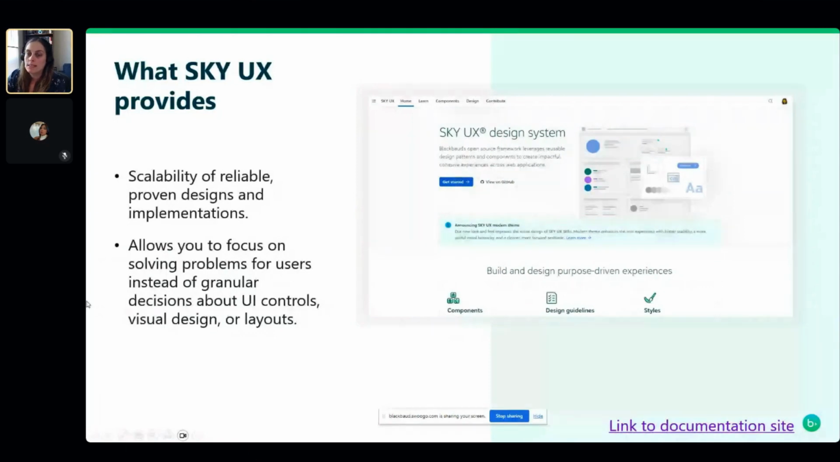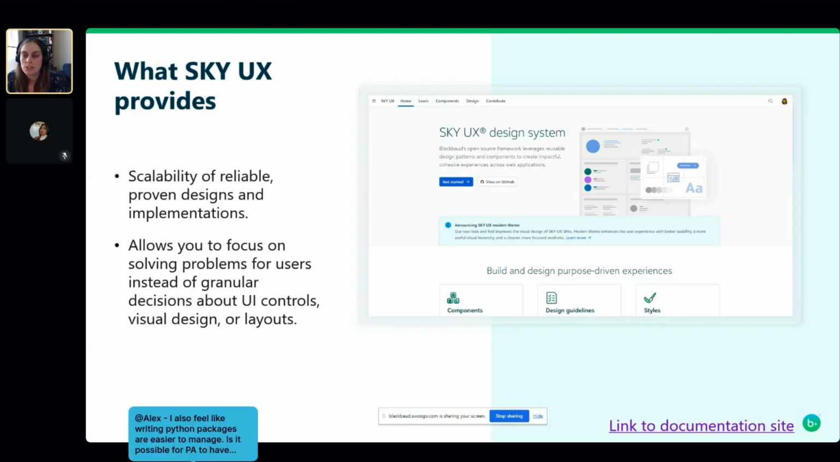So what does SkyUX provide? As I said, I wanted to ground this update in the component library of SkyUX and the design system more holistically. The goal of the design system is to provide proven design patterns and implementation strategies that provide a framework for a cohesive experience across all applications. So we really want to make sure that the foundational questions are answered so that developers and designers can focus on the problems directly related to their users.